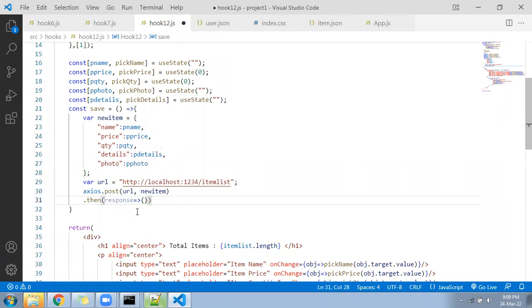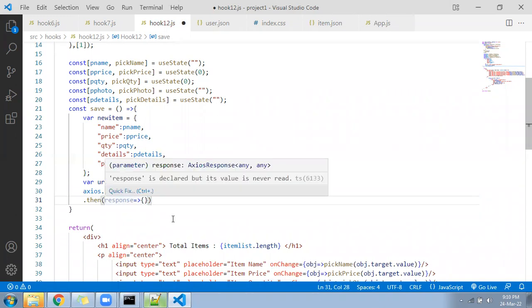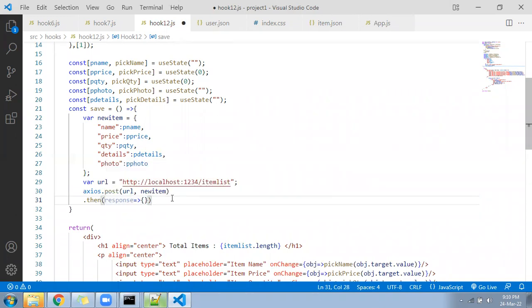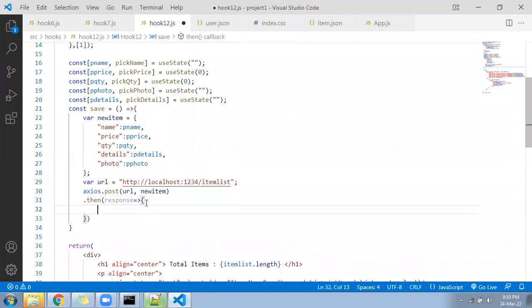Sir, what is this then function used for there? In the fetch function, what is the use of then? Yes, sir, for fetching. Then is called to capture the response. Yes, sir. Here also the same thing. Here also the then function is used everywhere to do the same thing.